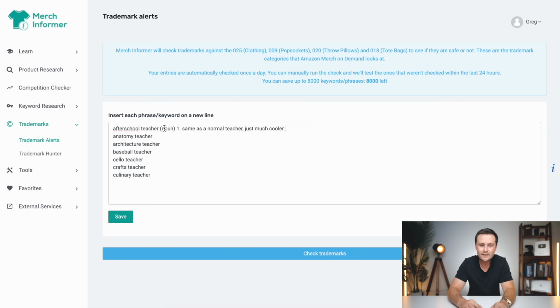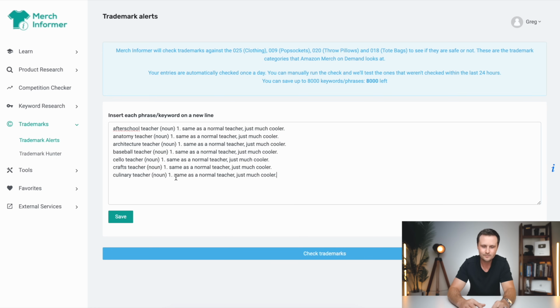Then, since we've already set ourselves up for efficiency here, we're just going to copy this, come down here, and paste it for each one of these. That's how quickly you can start to scale this. I'm showing you all these shortcuts so you know the fastest way to do all of this. But you may be wondering, what is this tool that we've been pasting all of this information into, the trademark alerts? Well, that is the other thing that we have to do before we can start actually creating the designs.